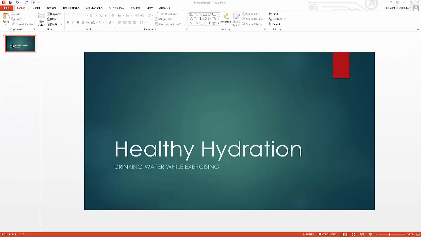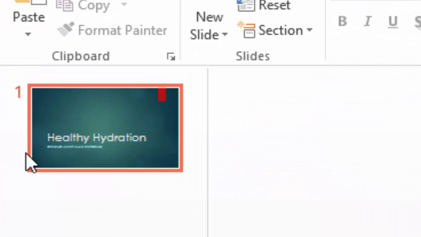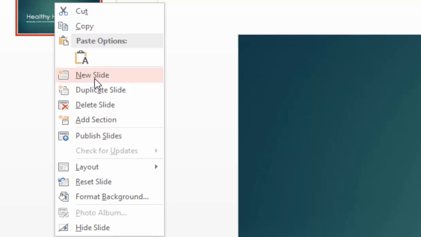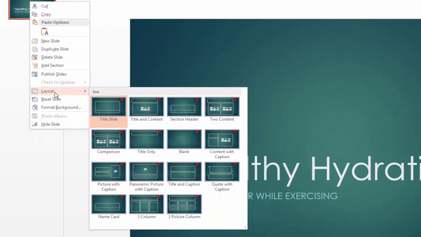Now we want to add a new slide. So there are several ways to do this. The orange around the title slide indicates that the title slide is selected. So we want to make sure that's selected, right click, and we can add a new slide, duplicate a slide, or delete a slide. We are also able to highlight the layout and go over and choose a different layout. Notice all of these different forms.